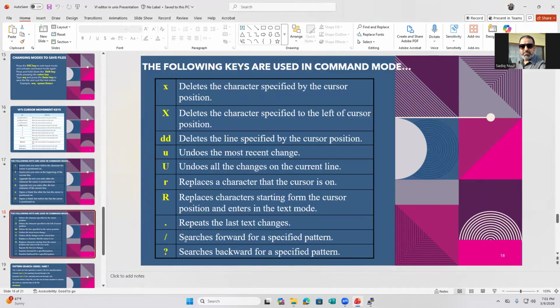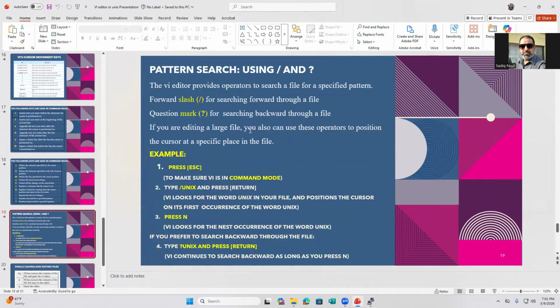Now the two guys left here, the slash and the question mark. The slash searches forward for a specified pattern, and then the question mark is to search backward for a specified pattern, right? So better searches using slash and the question mark. The VI editor provides operators to search the file for a specified pattern. Forward slash for searching forward if you want to search anything forward in the paragraph. If you want to search something backward, then you have to use the question mark with the keyword that you want to search backward.